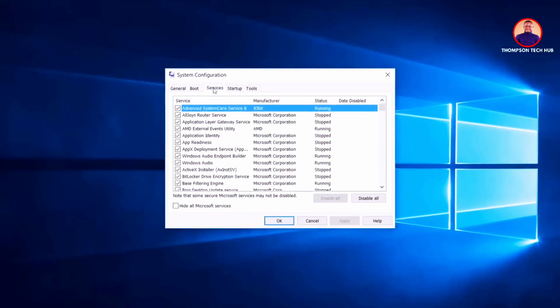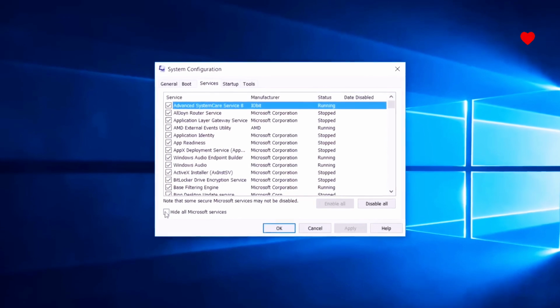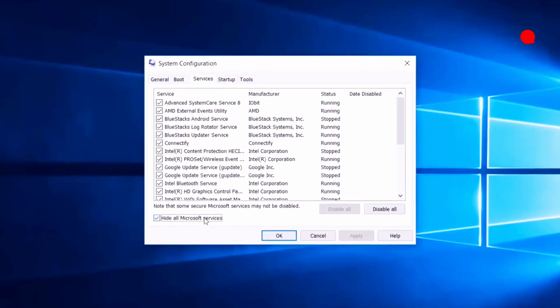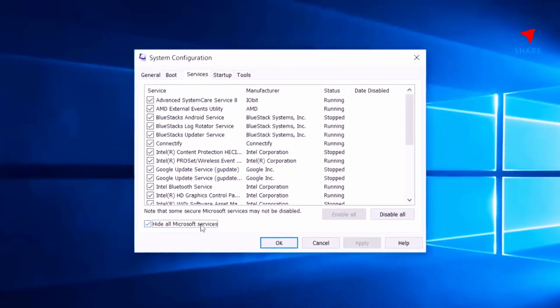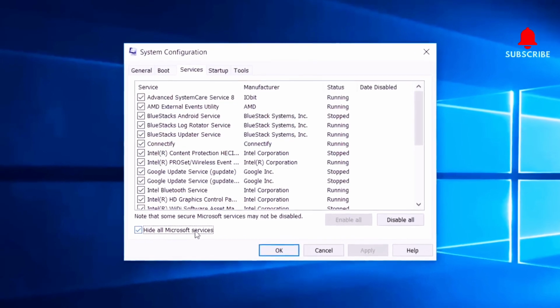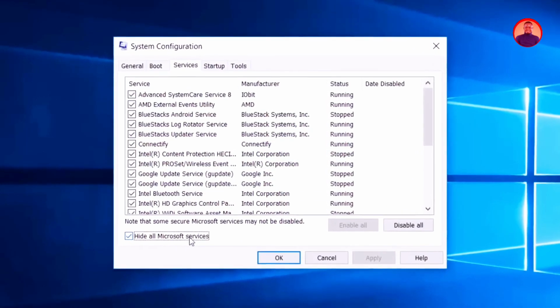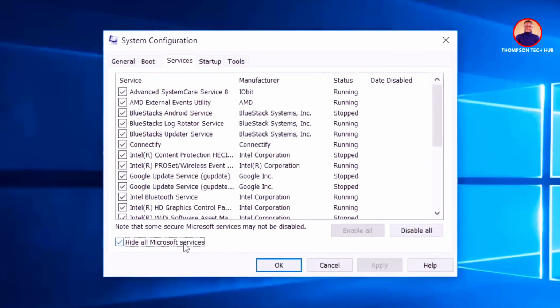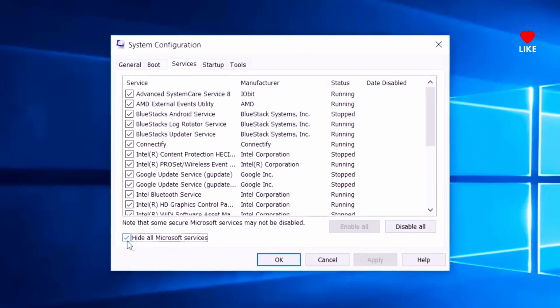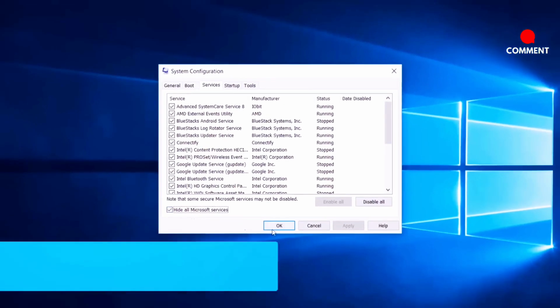And you can then go to Service. You should now choose the option to hide all Microsoft services. That is very crucial. I don't want you to inadvertently erase something significant. Thus, confirm that this option is selected, then click OK.